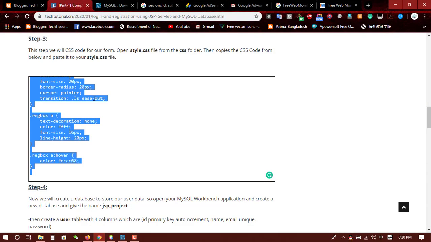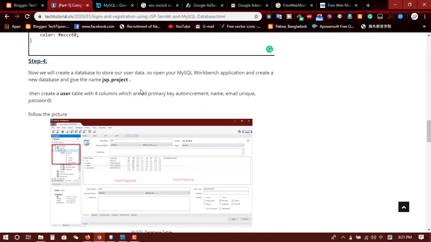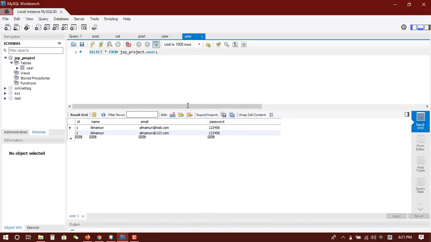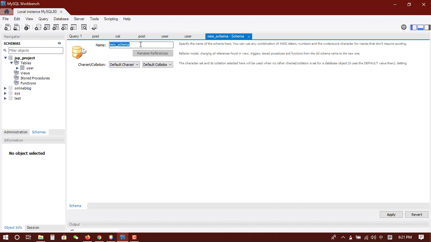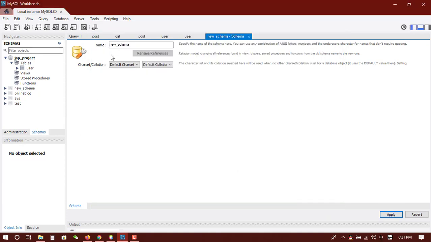So our design part is complete, and step 4 is to create a database. We will create a database named JSP project and a table named user. So go to my MySQL Workbench, and I have already created the JSP project database and the user table. You can create it by yourself with your own name. Here is the new schema, then apply, finish.